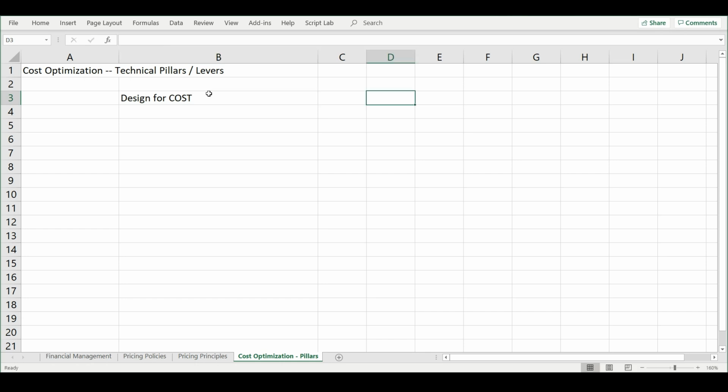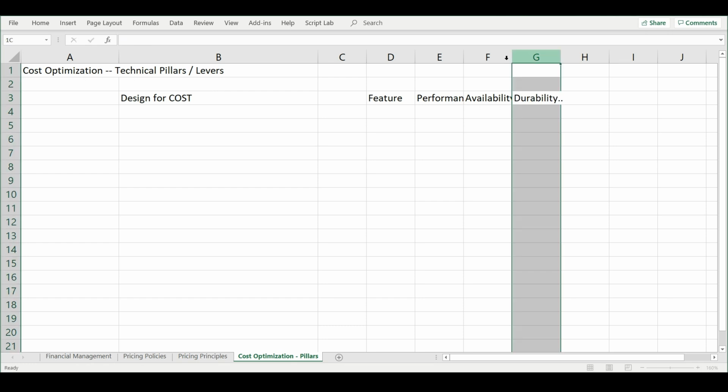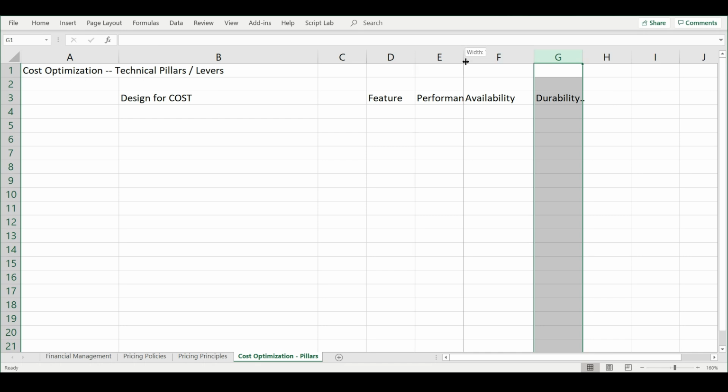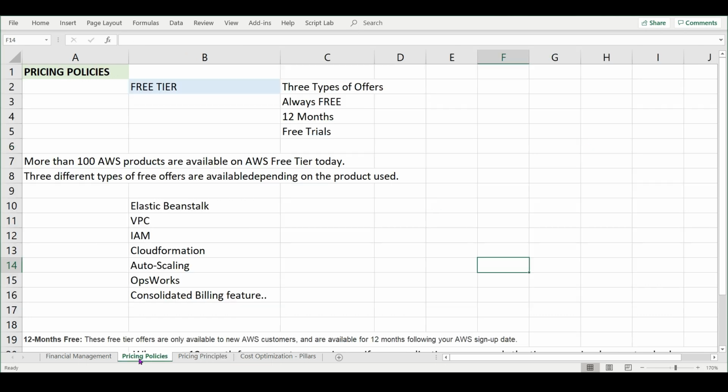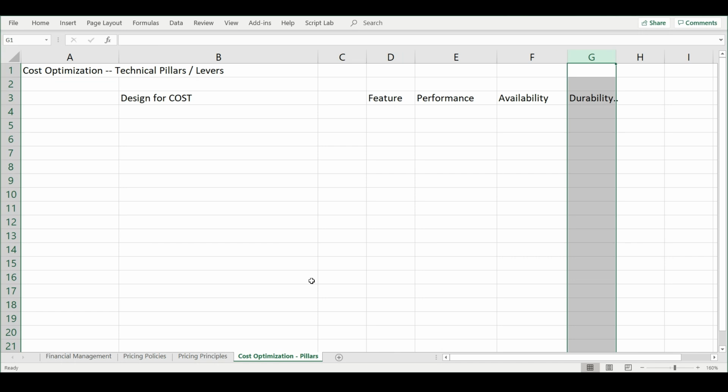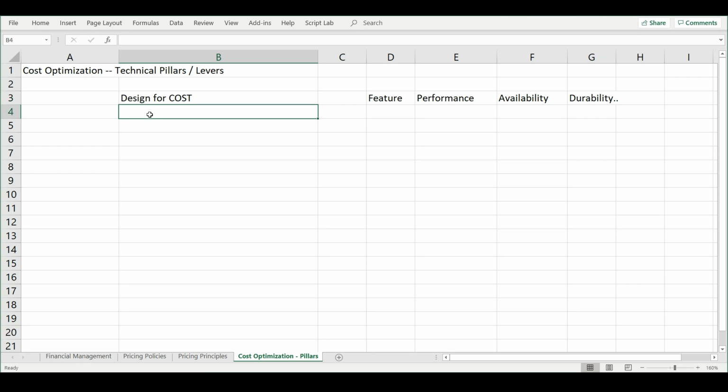Of course, the feature has to be there for the business requirement, so you will definitely look at the feature. You will look at the performance, the availability, the durability, capacity planning, and so on. But on top of that, cost is also a very important factor. When you design, you need to keep in mind the pricing principles and policies, and you have to design for the cost. I'll come to what exactly I mean here. Architectural optimization is important, and the remaining things are quick win optimizations.